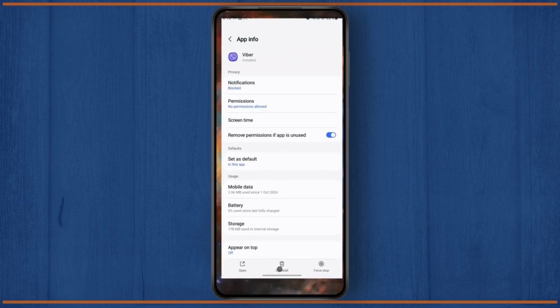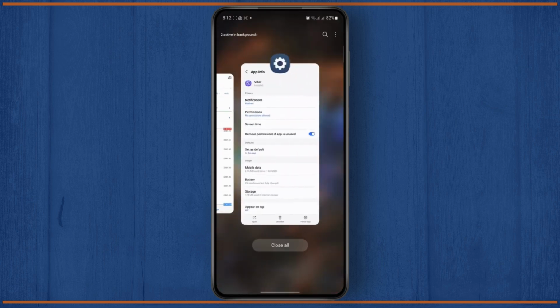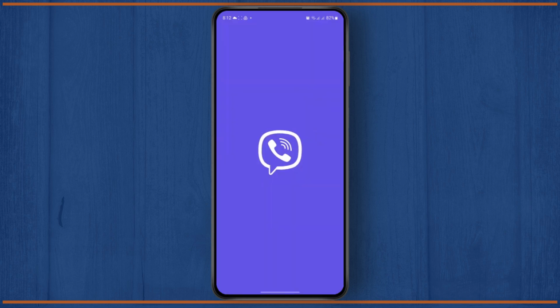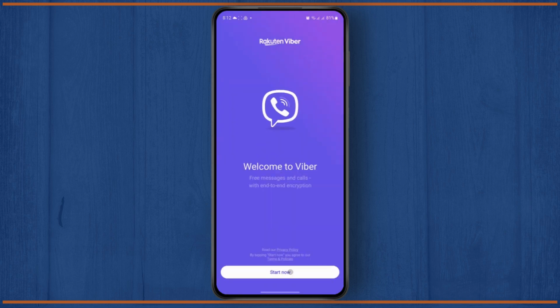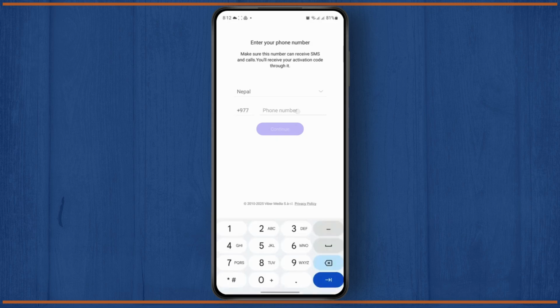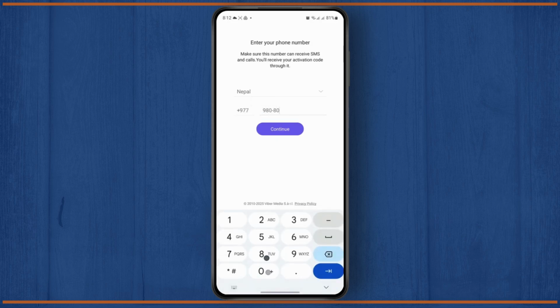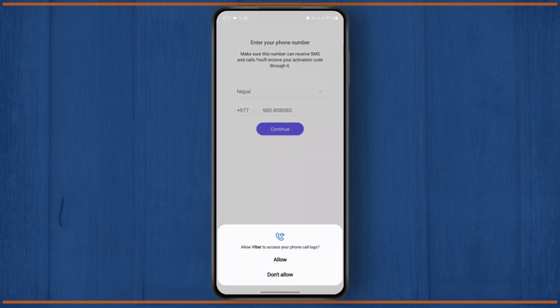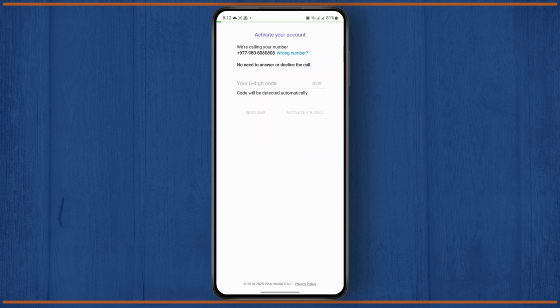So for that, you can just open up the app, and once you open up your Viber, you can just enter your phone number. So from here, you can just tap on start now and then simply enter the phone number. Now once that is done, you can just click on continue and click on continue again, allow all of your access.